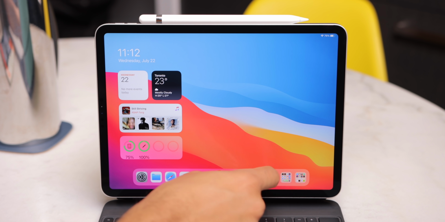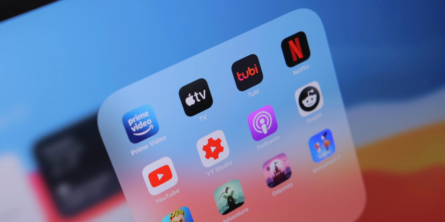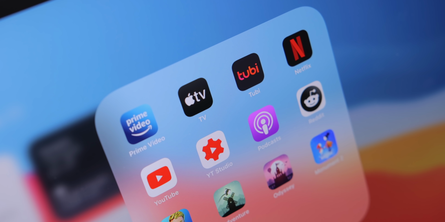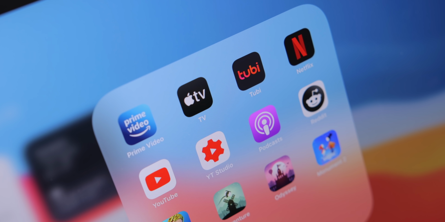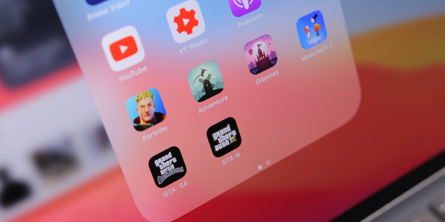The second folder is apps used for entertainment and fun. So we have a bunch of streaming services like Prime Video, TV+, Tubi, Netflix, YouTube, and YouTube Studio. And we also have Apple Podcasts and the Reddit app. Below that, we have some games.